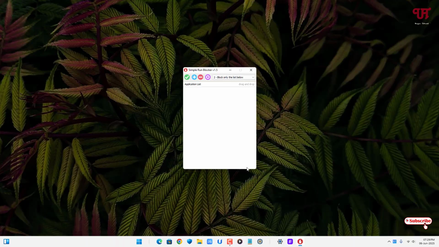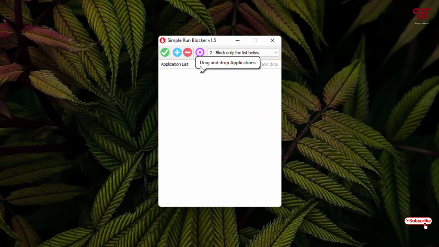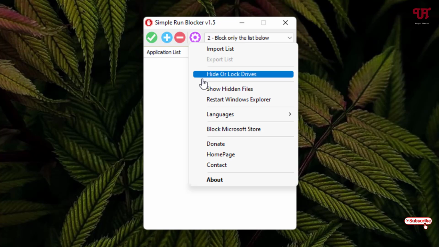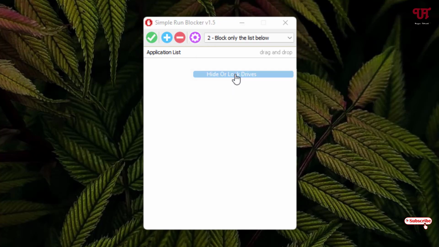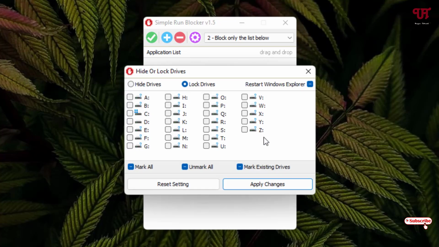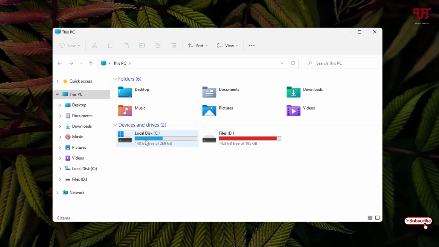So now if you want to block your drives, then just click on this icon, and now you'll see here hide or lock drives. Just click on it. Now select the drive which is available on your respective computer. So let me show you by opening the file explorer. So you can see here I have two drives, C drive and D drive. So let's lock this D drive, or you can hide this D drive also. So let us hide it firstly.